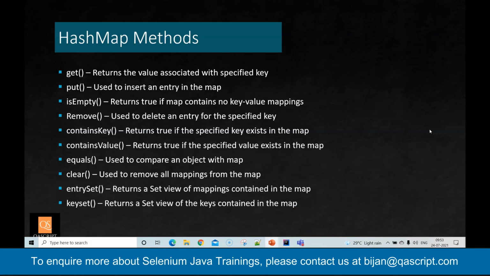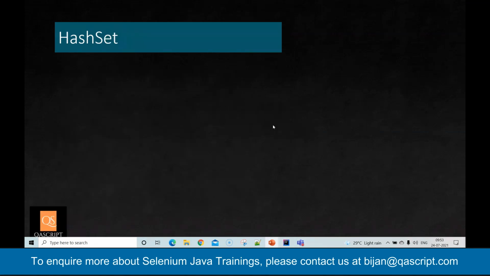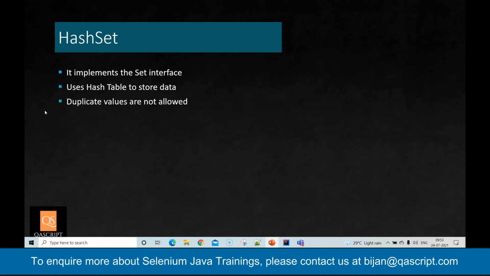Okay, so let's move to our last collection, which is HashSet. As we have seen in the collection framework, this implements the Set interface. Internally, it uses a hash table to store data. The most important part of HashSet is that duplicate values are not allowed. So you cannot insert duplicate values into a HashSet.